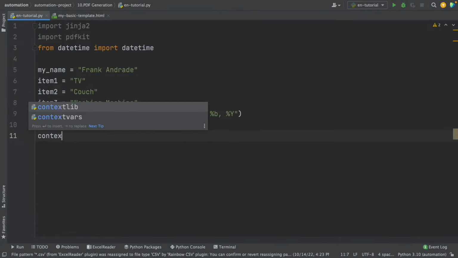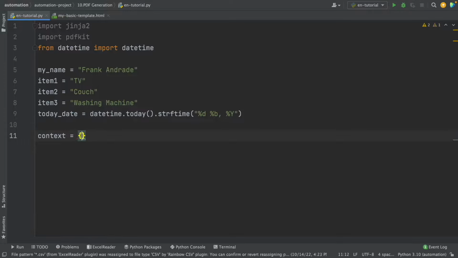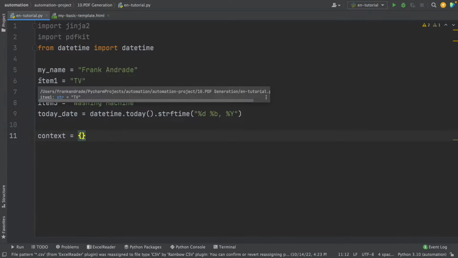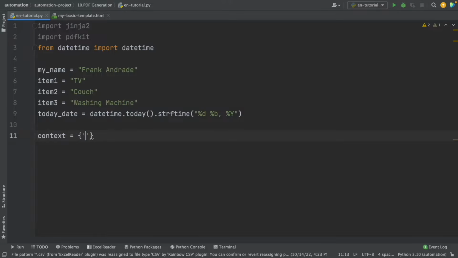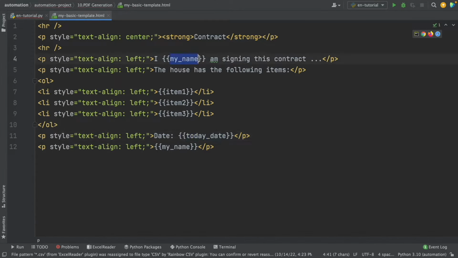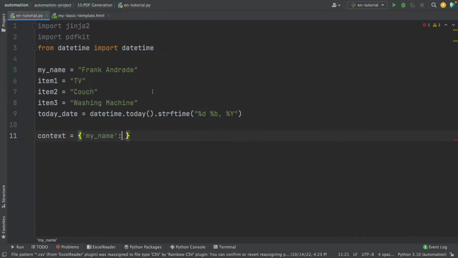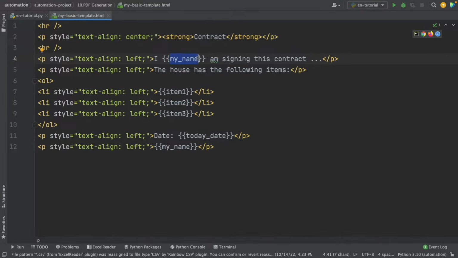So we write context, this is the name of my dictionary, and then we have to create a key and a value. So for example, for the first one, it's gonna be my name, which is the same value that we have here. This has to be exactly the same, and then I'm gonna write the value. In this case, the value is the variable that we created here in Python. So my name equal to my name. This one belongs to the variable here in Python, and the key is the value inside curly braces.